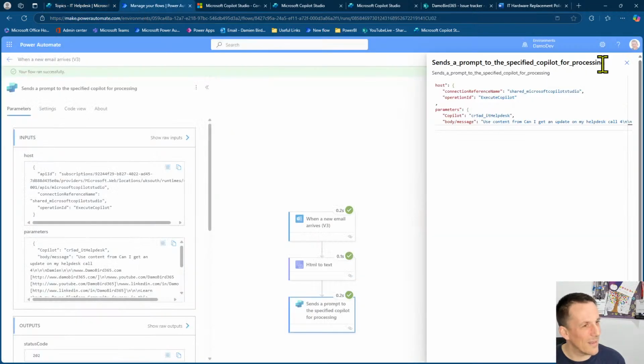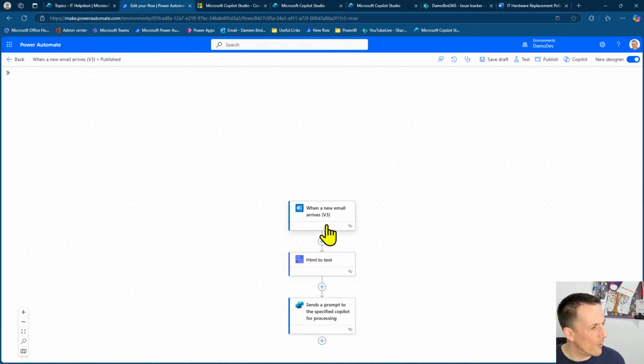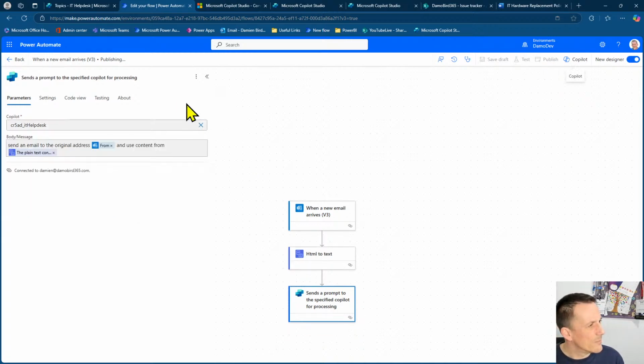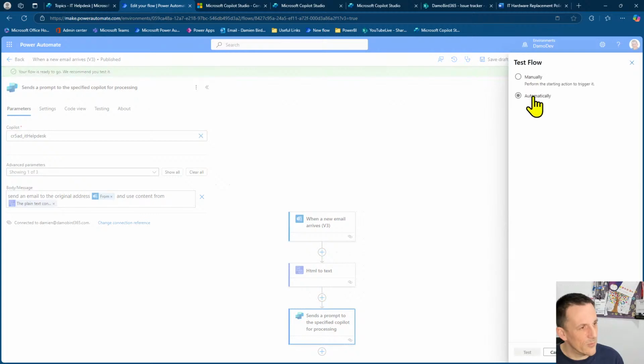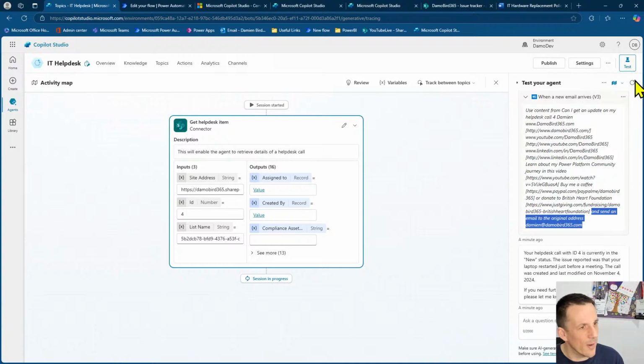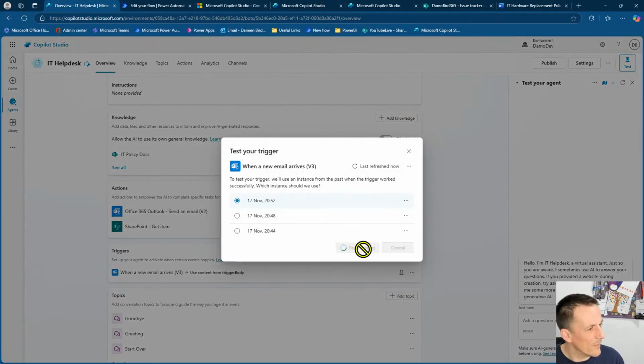But if we try this one last time, I'll go into my flow, I can go into edit, and I will change this prompt saying, I'll put that at the beginning, send an email to the original address and use content from this. Let's see what happens. We'll publish the change. I should be able to test it on the original. In fact, I don't even need to do it here. I can just go back across onto my agent, refresh, back onto overview, down to my test, start the testing.